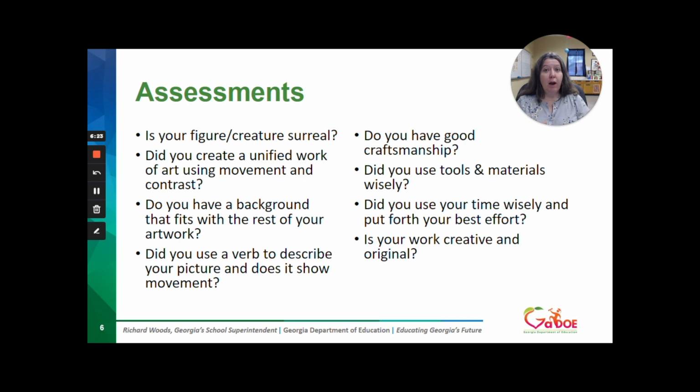Do you have good craftsmanship? And I explained to my students, remember, your craftsmanship is your neatness. So did you cut out your edges nice and neat? There's not background stuff hanging out in different areas. Did you use your glue spreader so that you didn't have glue squishing out everywhere and your paper is not all wrinkly? Did you cut your images cleanly so they fit together well?